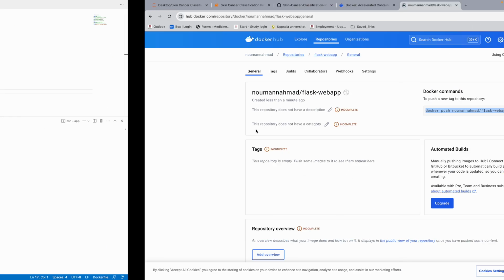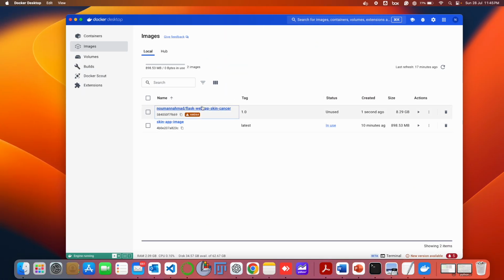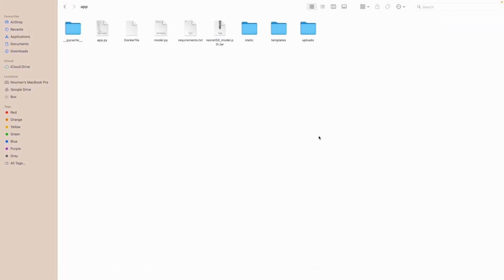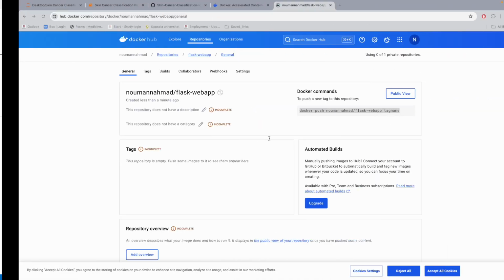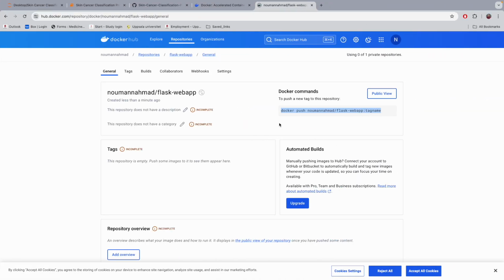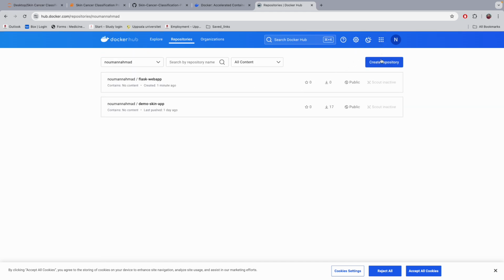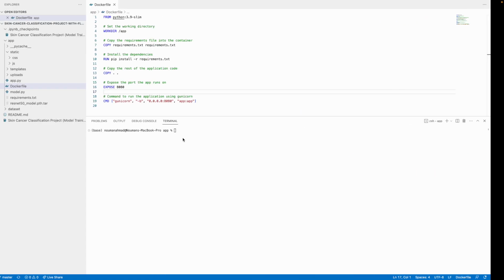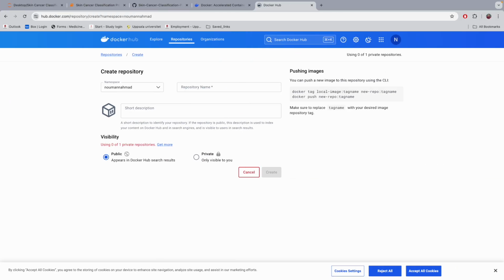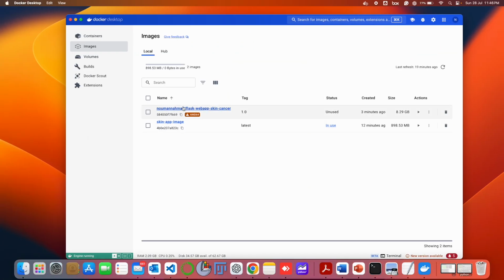For that, as I can see here, I just created a Docker Flask app with a name, so I would say I have to define that one with the same name. I have to create a new repository. Okay, I'm just creating a new repository with the same name that we have here. This time I just need to define it with the same name.